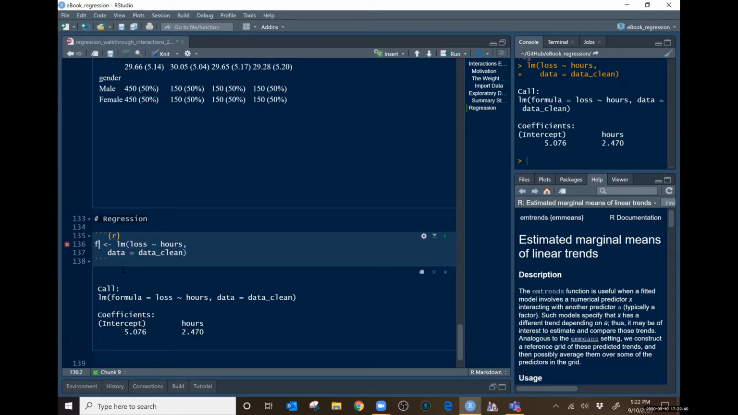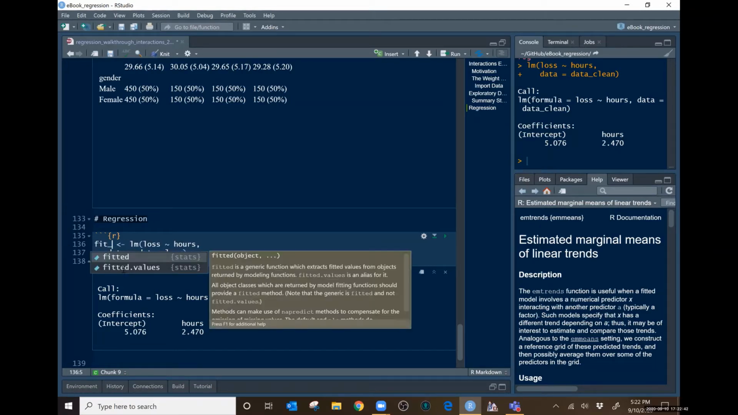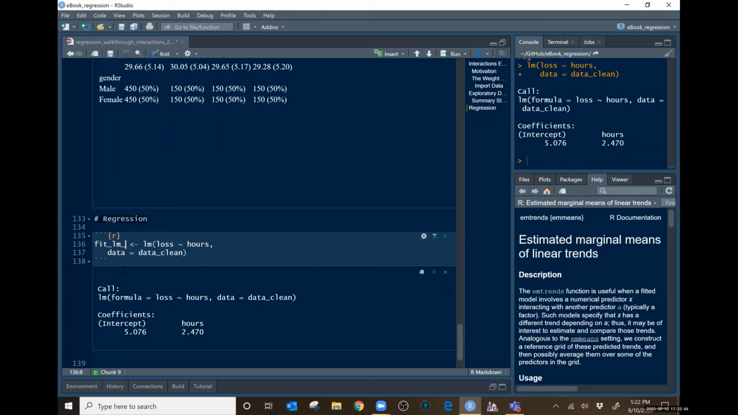I'm going to call it fit_LM_loss_HRS. Again, you can name it anything you want, but I want to know that this name houses the fitted linear model where I predict weight loss from hours worked. And I can highlight it all and do Control I to indent it all nice.